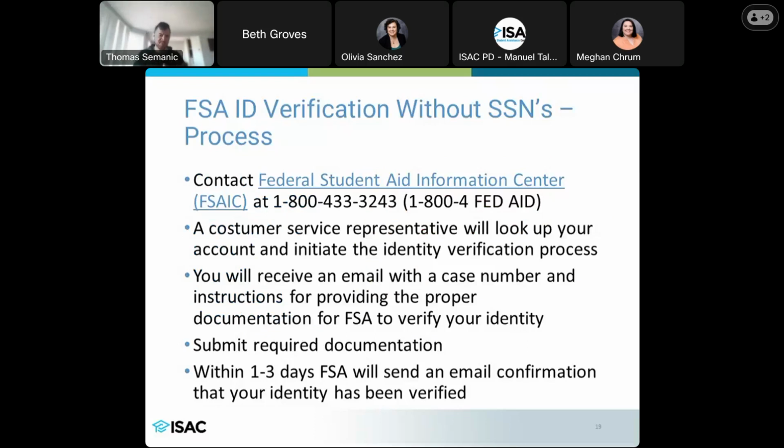So once they receive that case number with those instructions to provide that documentation, they go ahead and submit that documentation with the attestation form, with the correct case number on there that was given to them, and they'll go ahead and mail that in. Once that happens, within 1 to 3 days of them receiving that, they'll go ahead and send, hopefully, a confirmation email to that individual saying, okay, great. We got your documents. We've identified who you are. All is good. Your FSA ID is verified and you are good to go.